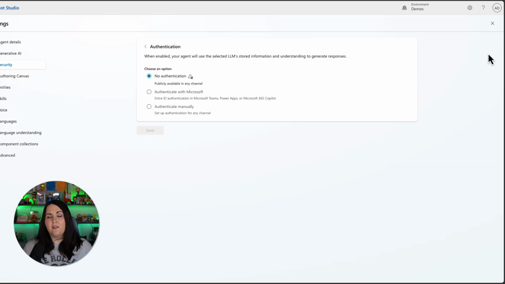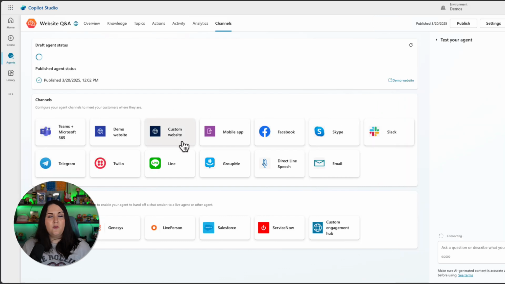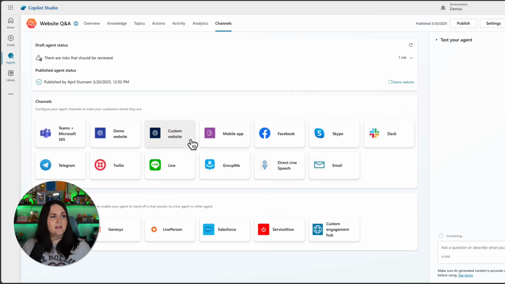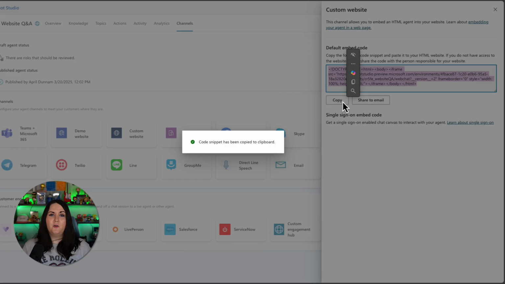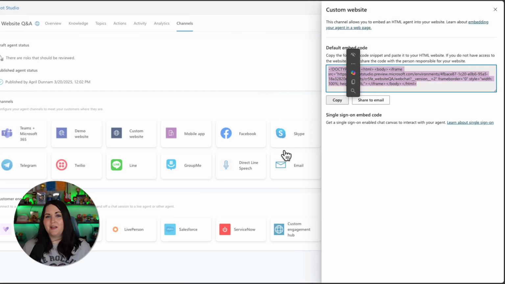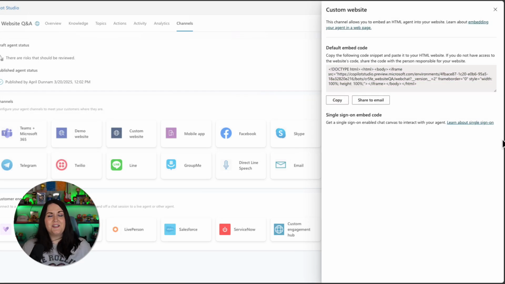And we can close out of the settings screen by clicking the X right here in the upper right-hand corner. And now if we go back in the Channels tab and select Custom Website, we'll see that's an option. And what we get is actually embed code. So it's just as simple as copying this embed code and pasting that in our website to use. So I don't have a website spun up to show you this entire process of embedding it, but I'll show you a cool trick if you just want to test it out and see what it would look like on a website.